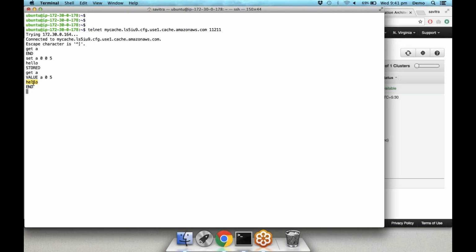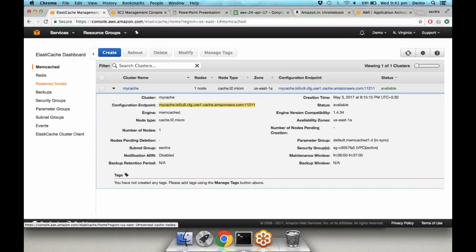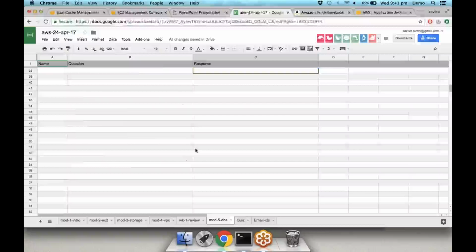Okay, all right, so that's it. I forgot how to exit this. Maybe quit. Let's see. Okay, yeah. All right. So this is how you will use your memcached cluster. Let me stop here. Let's see if you have any questions on Elasticache.